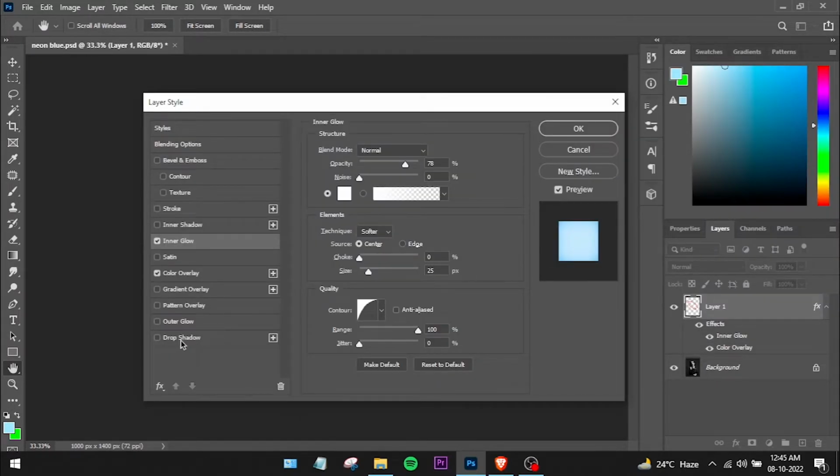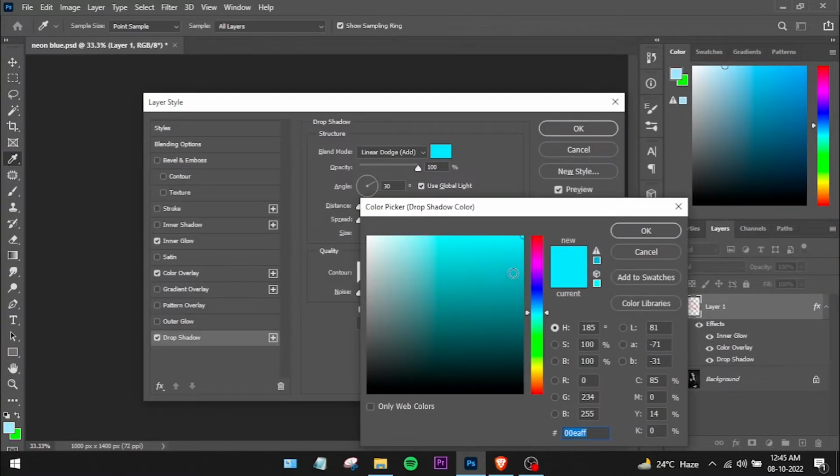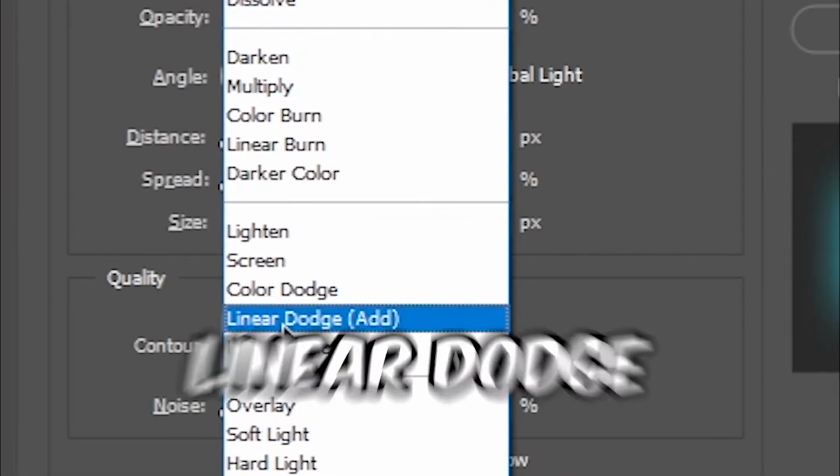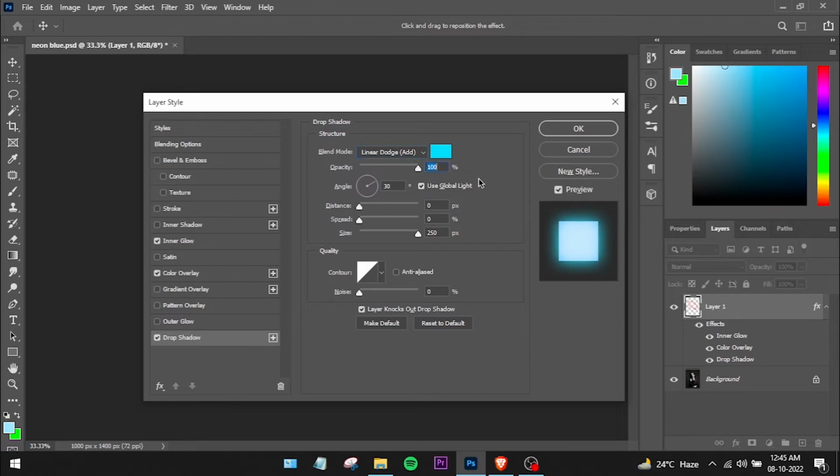Now what we have to add is drop shadow, and select the same color of your neon. Hit OK and select the blend mode to linear dodge. Select the opacity to 100, make the distance 0, spread 0, and make the size to full, and select the size to 250.